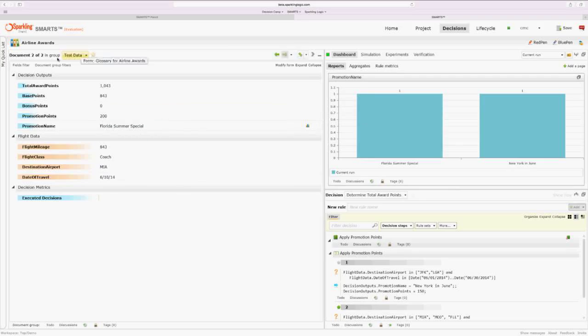And this shows me that I've got 2 documents in my test data. One of them results in the Florida Summer Special promotion. The other one, the New York in June promotion applied. So just by dragging a field to the dashboard, I can immediately get a report.